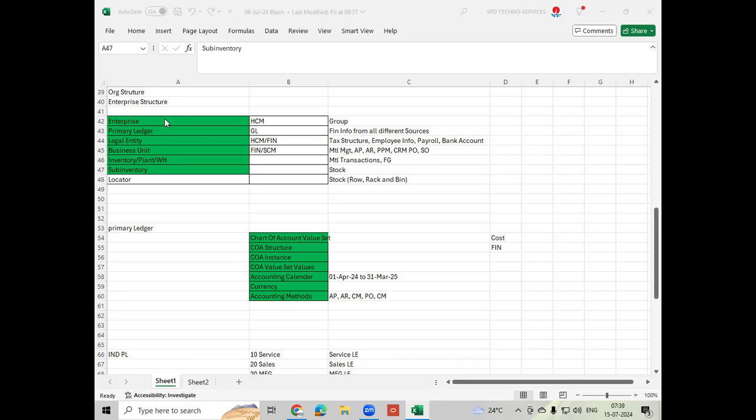Right? So now here, enterprise structure, I'll use the US primary ledger. You are getting the right point. US legal entity. US one business unit. For India, right? India Prime Minister, right?